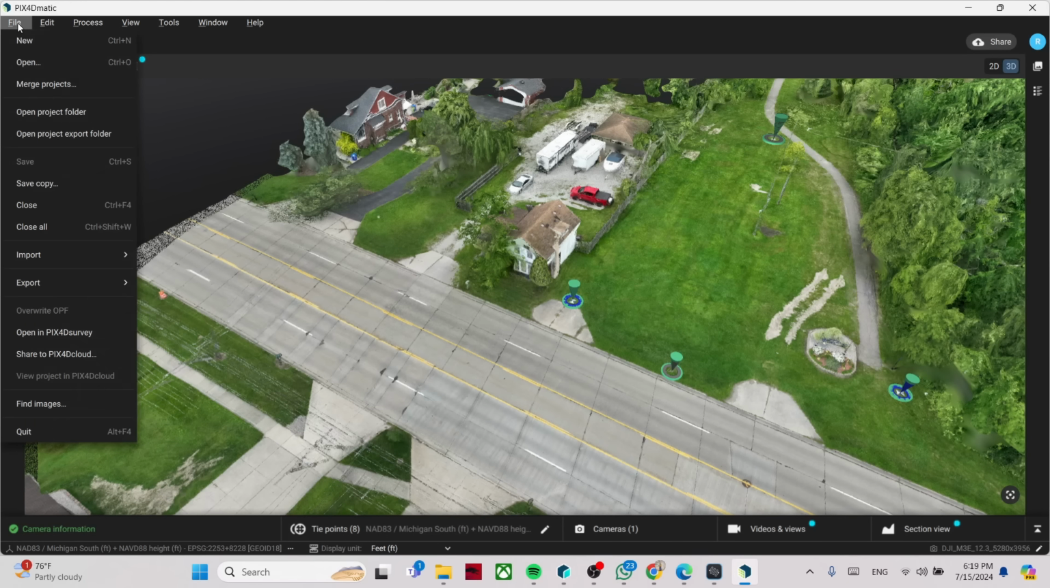So it's really simple to take this data from Pix4D and put it into Pix4D Survey. Up at the top here, you're going to click on File and come down to Open in Pix4D Survey. This is going to automatically take all of the data, all of the images, the outputs, the control, everything, and bring it into Pix4D Survey, where you're going to extract additional outputs.